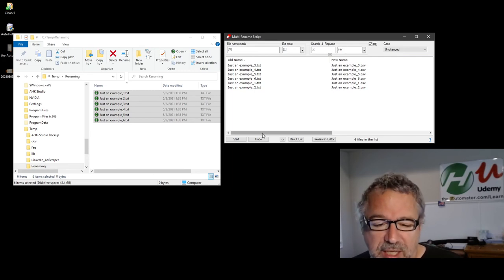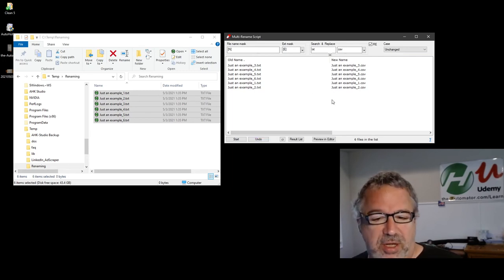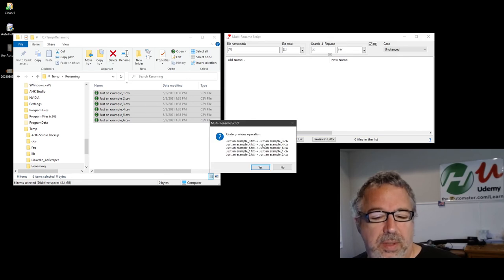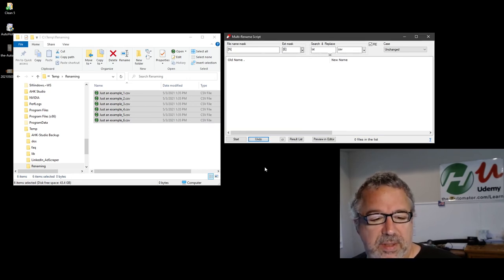Just be careful. There is an undo button. So let's try it. I'm going to change this to all CSVs. Hit start. You'll notice over here, they all get changed. Now, if I hit undo, let's see if it works. Undo what we just did. Yes.